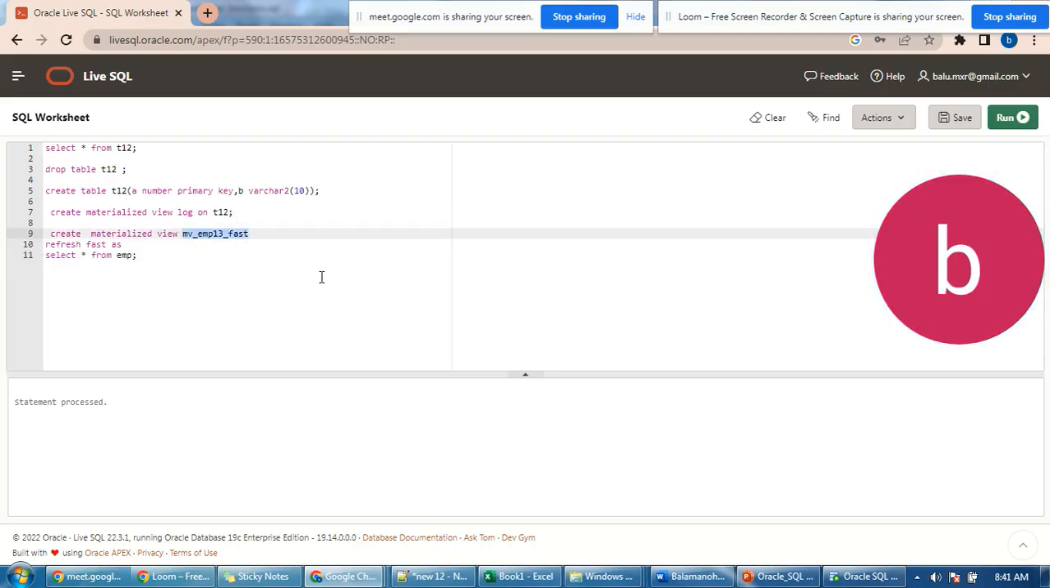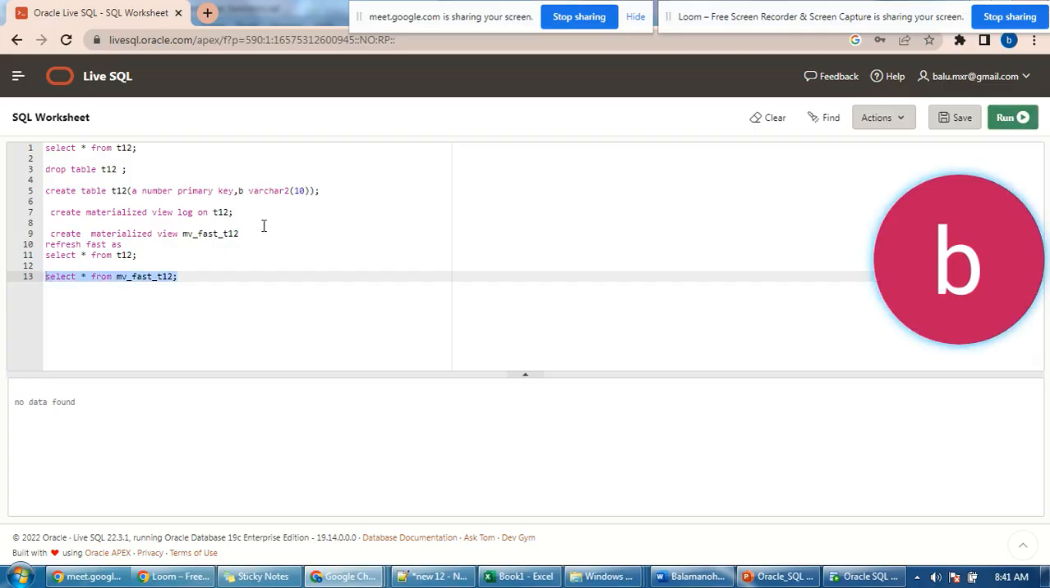The materialized view, that is mv_fast, I have created on T12. Just the table will be on T12. Now you can create the fast refresh method. See, statement processed. Select star from mv_fast. Now data is not there.